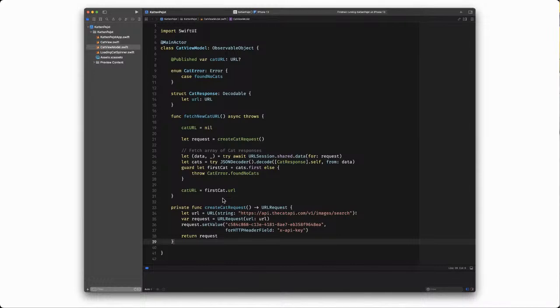We create a request that is down here. And here's the header that I talked about because I had to create an API key to actually get this cat. So we create the request and we set this header to it. Okay. So now we have the request. Still nothing asynchronous happening here. This is just, you know, get the request that I want to use on the URL session. Okay, fetch the array of cat responses. As I said, this can fail for any network reason that can happen. Perhaps you just set your phone to flight mode or something.